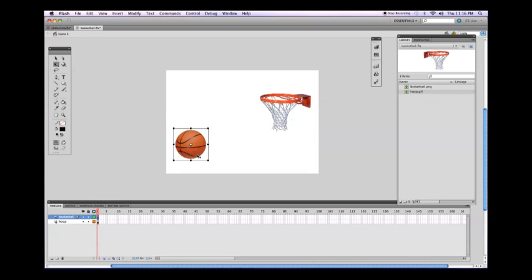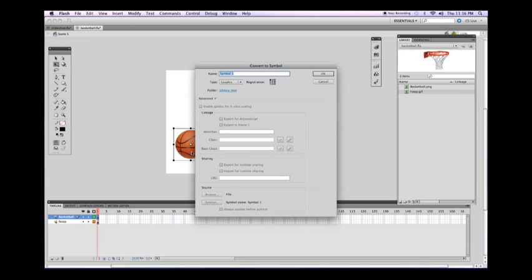So to transform each image into a symbol, we'll select the basketball, and then all you have to do is click F8. F8 will open up the convert to symbol box, and we're just going to call the symbol basketball underscore GRP. If you notice where it says type, you want graphic, but you have different choices: graphic, buttons, and movie clips. These are all considered symbols for Flash. This allows Flash to apply all different types of effects.